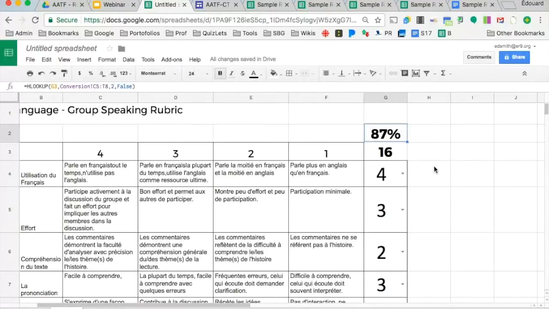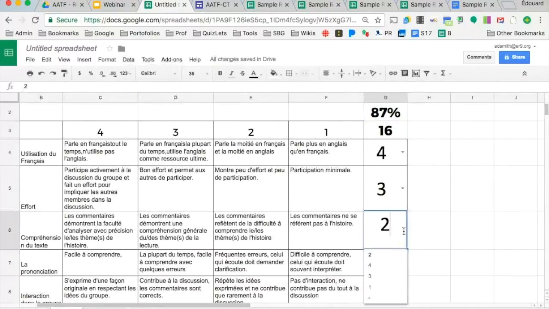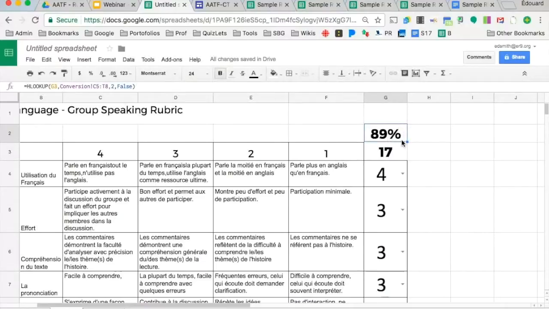And just for the sake of trying it out, let's say I'm going to be kind to this student. I'm going to change it from a 2 to a 3 because maybe they weren't so bad. So I'm going to change it to a 3, and you'll see that everything has automatically recalculated. It's gone up to the 17, and now the percent score has gone back up to an 89. So it's really a great way to make it so much more efficient for us as we do our grades and as we put these together.